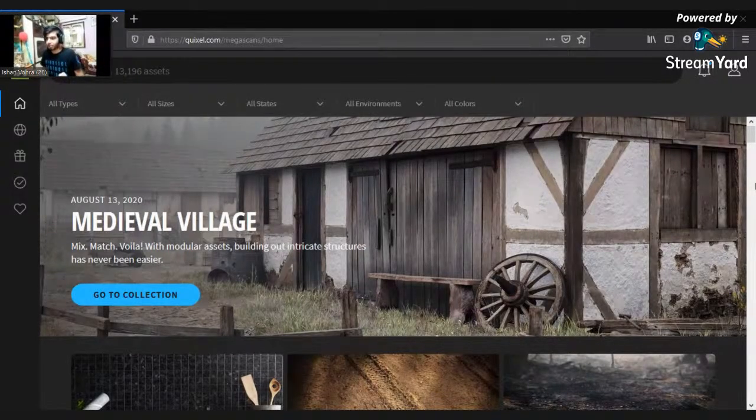All right, so we are going to be creating a landscape today. We are going to be creating our level. For that, we are going to use the Megascan library that you can see in the background. So it's going to be really, really amazing. I'd like to point out that I hope my voice is audible.